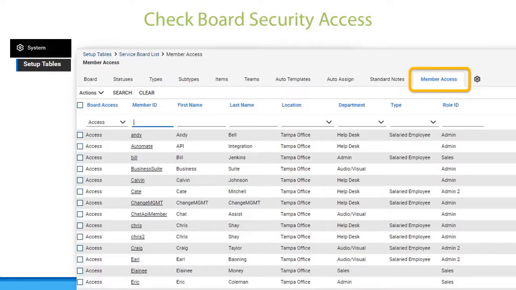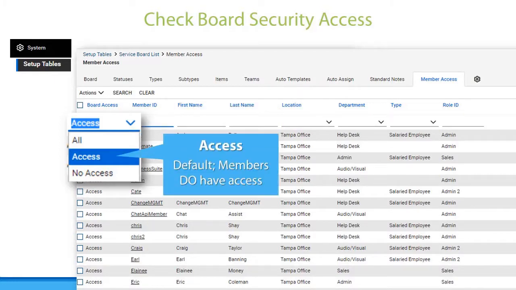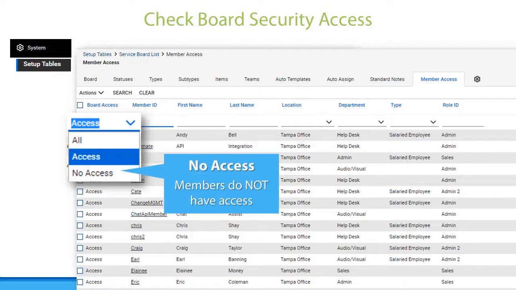Select the drop-down to filter members based on all, which displays all active members. Access, which is the default. These members do have access to the board. And no access. Members do not have access to this board.